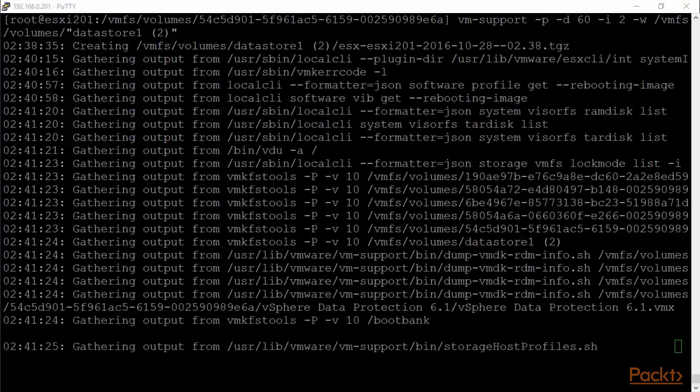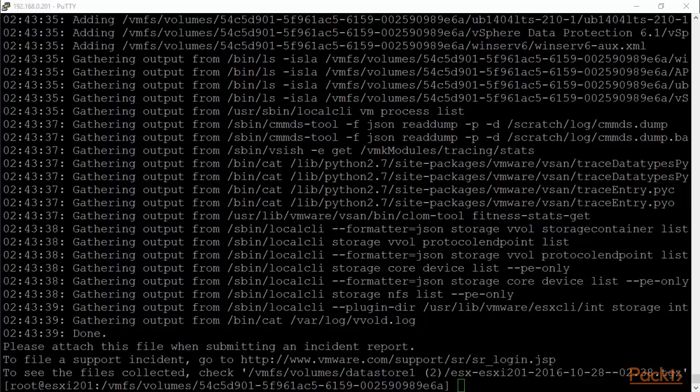So you can see from the timestamp on the left hand side, we're about 3 minutes into it, and it's still going through its activities. So this took about 5 minutes or so, and it's complete now. So to file a support incident, that's what one has to do, but then to see the files collected, the file has been created as we specified in the working directory /vmfs/volumes/datastore1, and the file is this file with a timestamp and a .tgz.